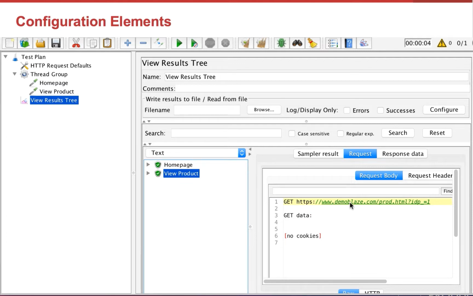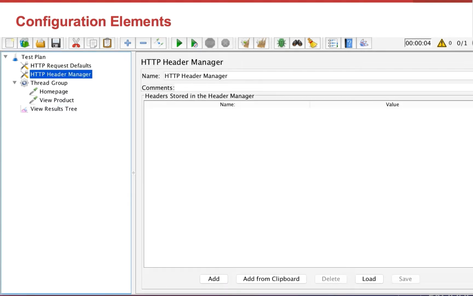Now, the second configuration element that we will add is the HTTP header manager. The header manager lets you add or override HTTP request headers. It specifies a list of HTTP headers that will be added to the HTTP samplers in the JMeter test plan. The headers will be added to those samplers which are in the scope of the HTTP header manager.